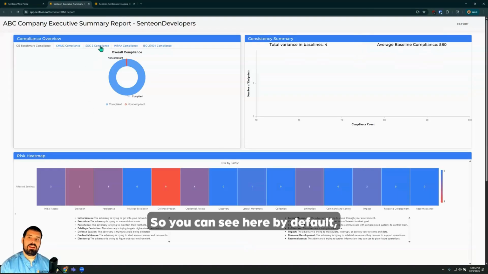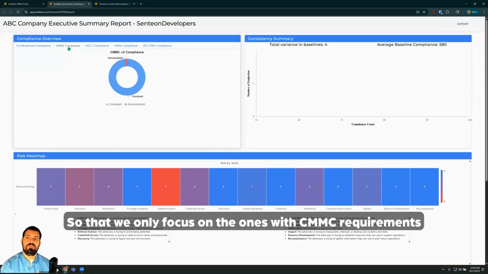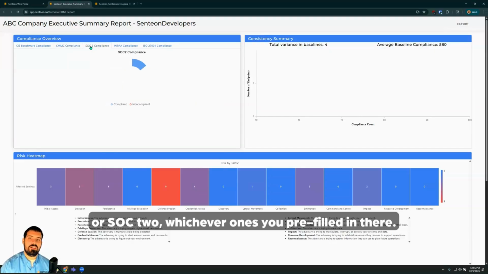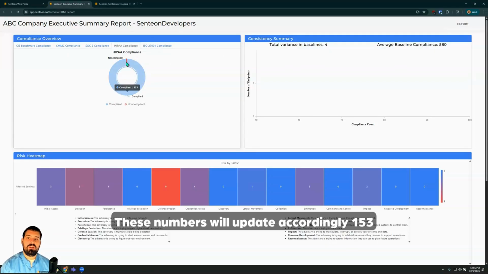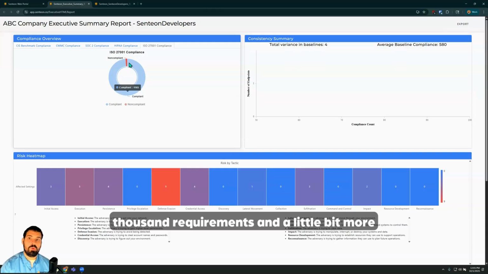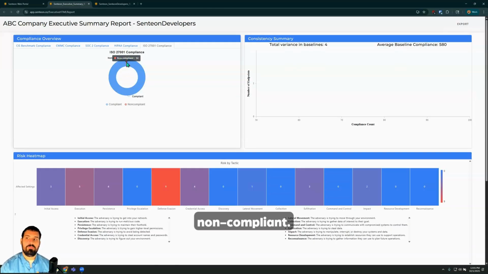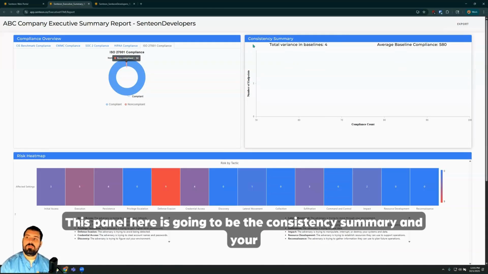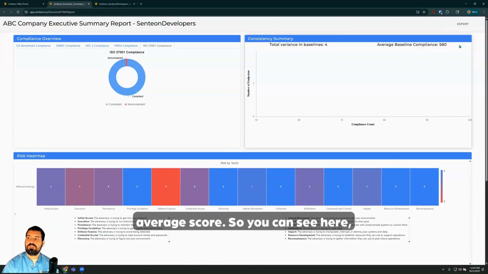So you can see here, by default, we will be looking against CIS, but we can break down this report so that we only focus on the ones with CMMC requirements or SOC 2, whichever ones you pre-filled in there. These numbers will update accordingly, 153 versus 1, while ISO will likely have 1,000 requirements and a little bit more non-compliant. This panel here is going to be the consistency summary and your average score.